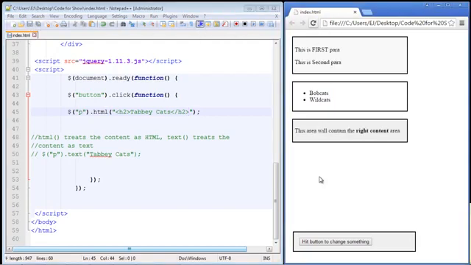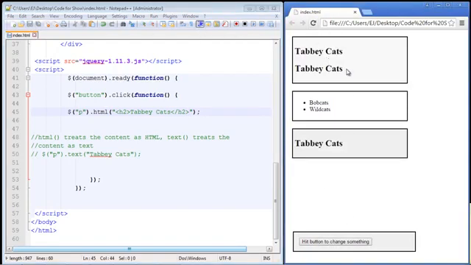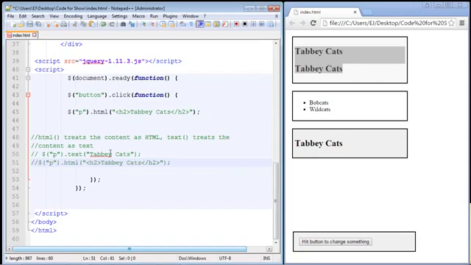We'll refresh our page. And if we hit the submit button, look, these are now H2 elements. See how that works? This submits whatever HTML tag you want to submit. So we selected all the paragraph tags, basically converted them to H2 element tags with, of course, the text tabby cats. So that's the big difference between the HTML method and the text method. And let's save this as an example for you. So I'll put this as a comment down here.